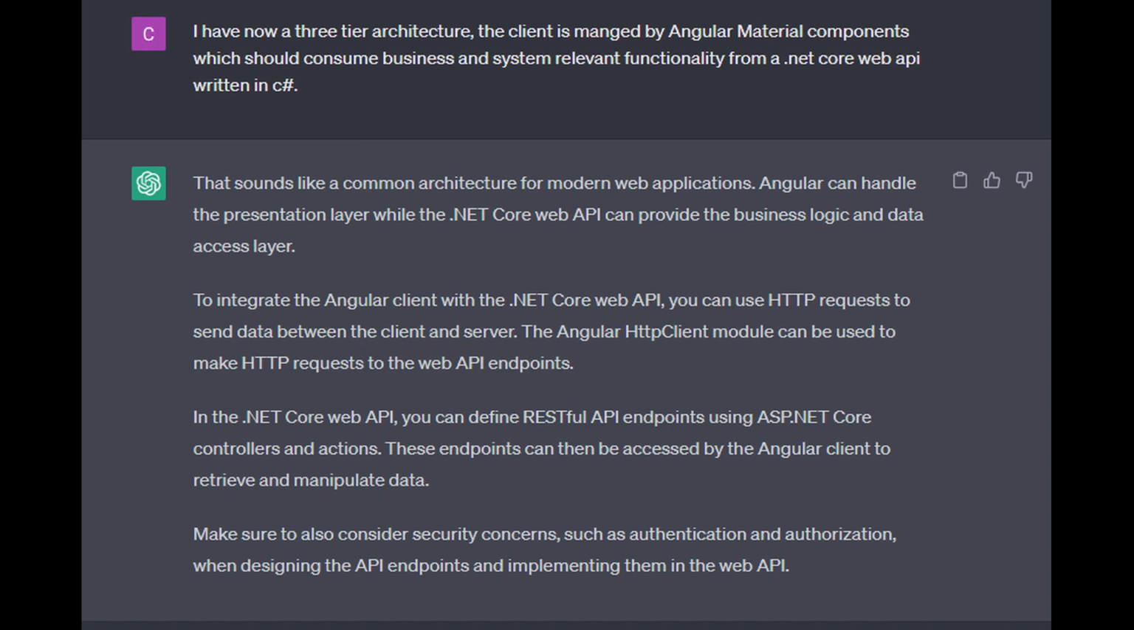The Angular HTTP client module can be used to make HTTP requests to the Web API endpoints. In the .NET Core Web API, you can define RESTful API endpoints using ASP.NET Core controllers and actions. These endpoints can then be accessed by the Angular client to retrieve and manipulate data. Make sure to also consider security concerns, such as authentication and authorization, when designing the API endpoints and implementing them in the Web API.